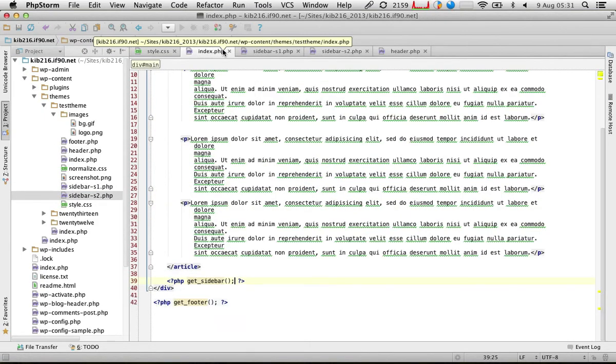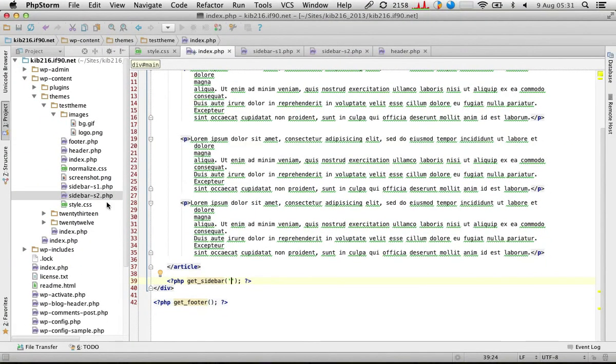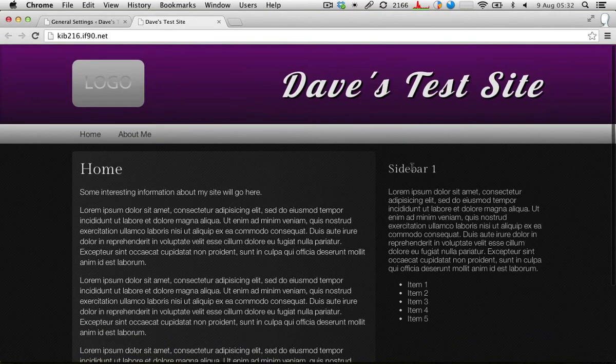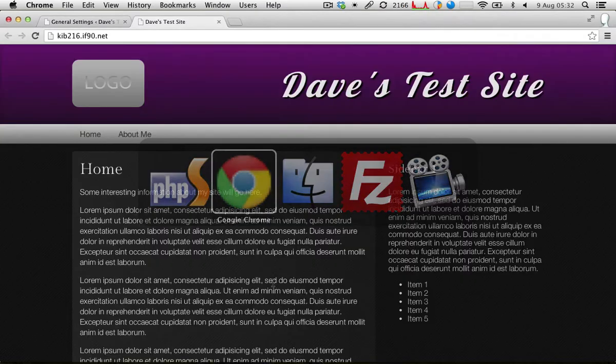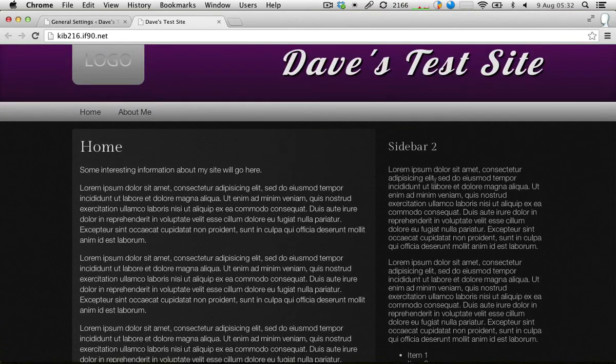Now in order to include one of these in my index.php file, I simply pass it a parameter which refers to the name of the file that comes after the hyphen. So in this case, if I want sidebar 1, I'll say get_sidebar S1. If I refresh this, there's my sidebar with the heading sidebar S1. If I want the second sidebar, then I use S2. So there's the sidebar, now loading the template with the different content.